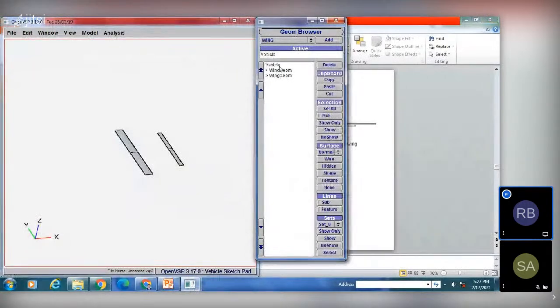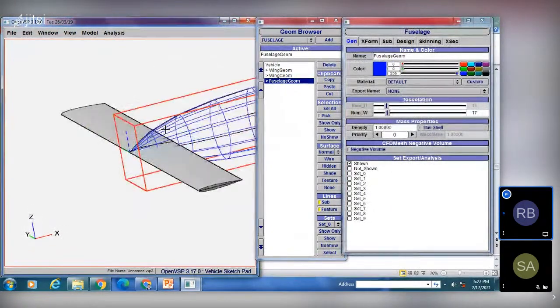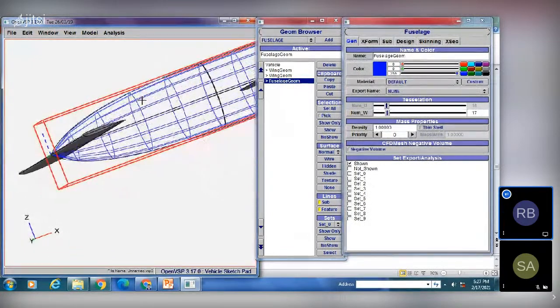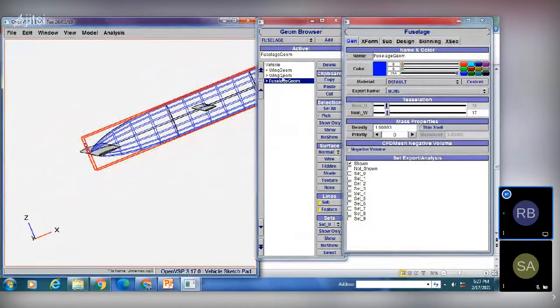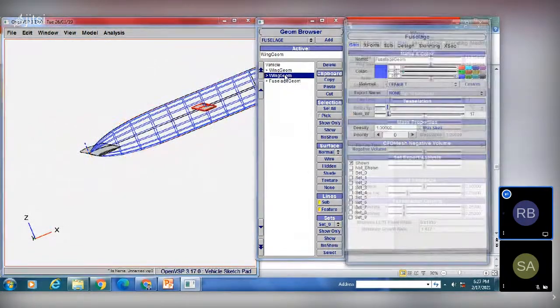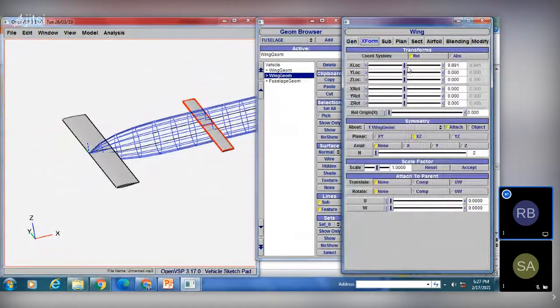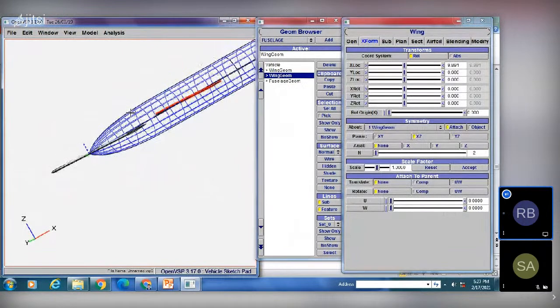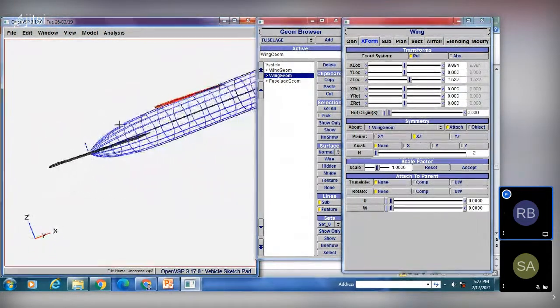Suppose you have added the fuselage. So for this fuselage, now see the wing is exactly at the middle side of this fuselage, right? So that change can be done. What you have to do is just click on the wing and vary your location along x, along y, along z. So like these changes you can do, and you can place your wing like this.